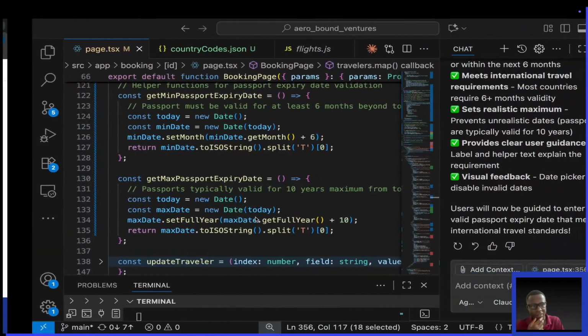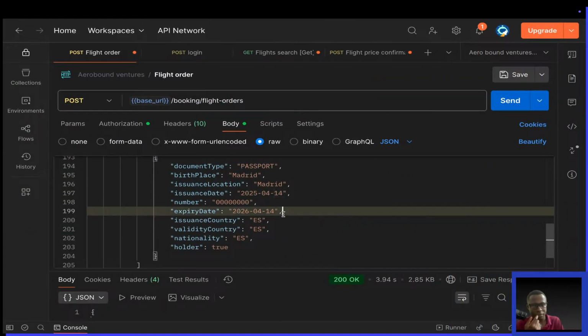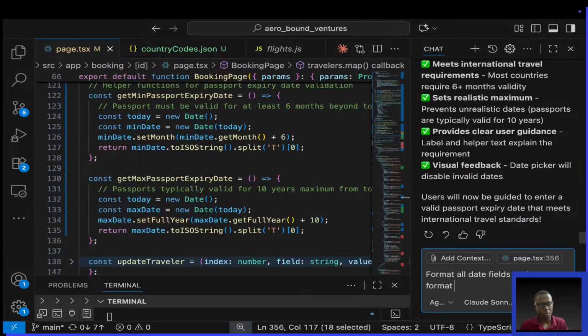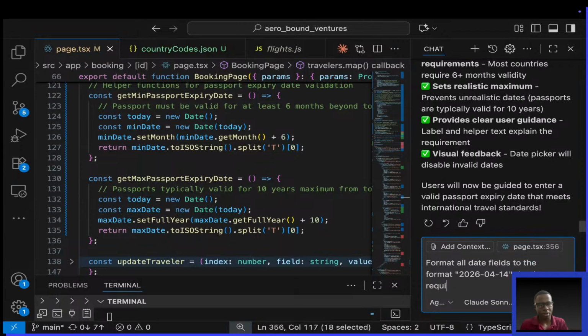I leave this, but look at the formats, okay? The format Amadeus expects. This is something we also need to fix, because it can easily give us issues. So I'll say: format all date fields to use the format that is required by the backend.